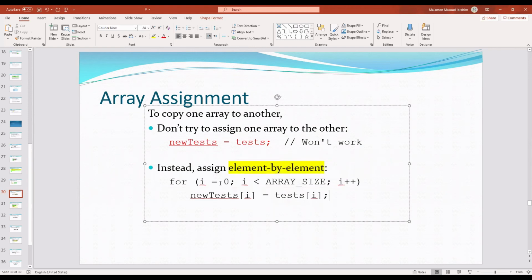Element by element. For I equals 0, while I is less than the array size, I plus plus, you now assign element number 0, or index 0, to index 0 of the new array, and so on. So if you want to assign, you need to assign the values element by element. Don't forget this.